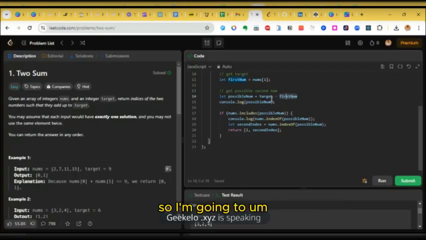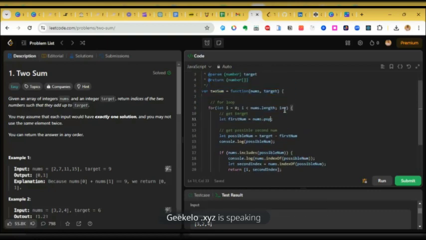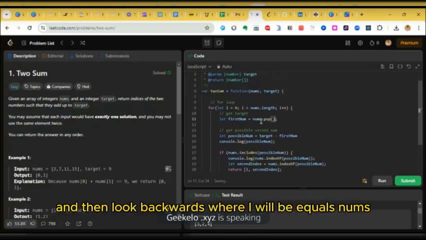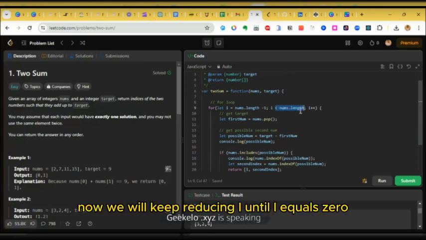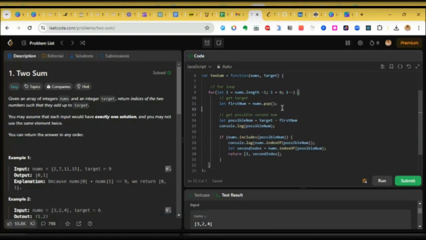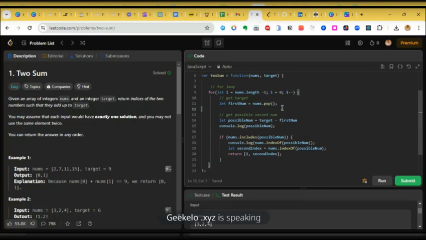So I'm going to, at this point, change this to nums.pop. Okay. And then look backwards, where I will be equals nums.length minus 1. Now we will keep reducing I until I equals 0. So this would work because we pop from behind, that we pop from the right is fine. The I as well is starting from the right. Both of them are starting from the right.